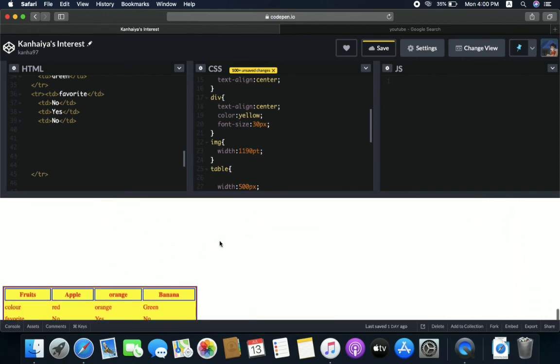So let's try this one. You can give this a width and height.